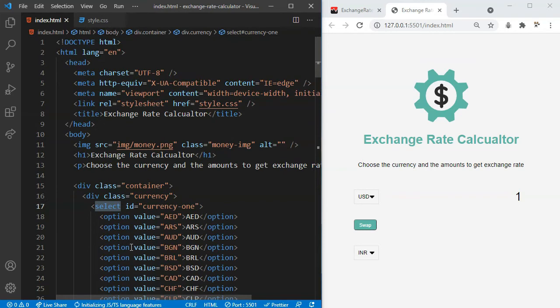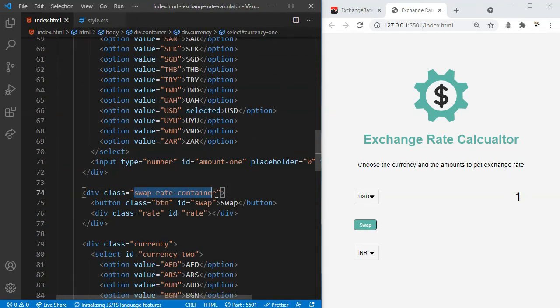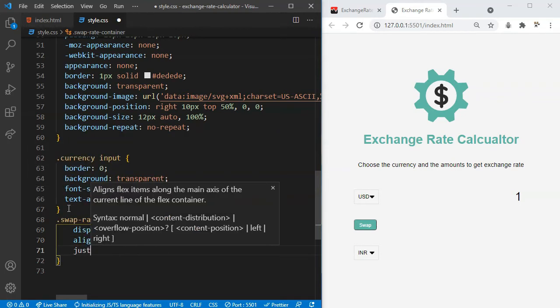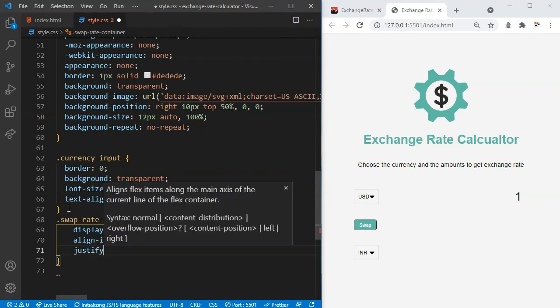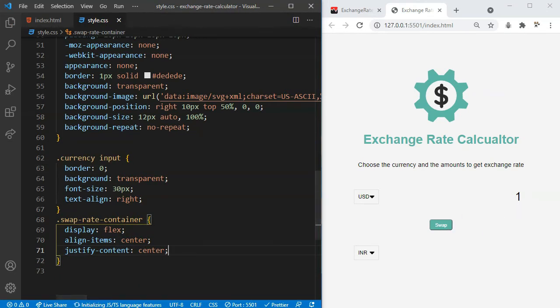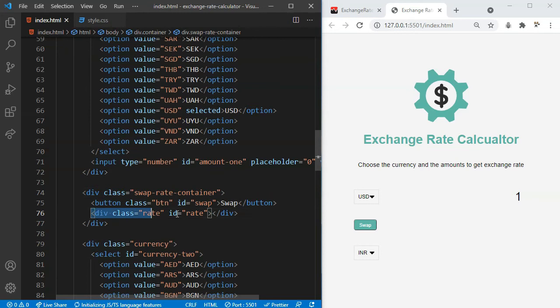Now let's style this, where we have this swap rate container. Let's target that. I'm going to set display to flex, align items to the center, and justify content to center. As you can see, there we have our button. It should be not center. I need to set it as space between. That's because we have one more division here. It's going to appear over here. That's going to be 1 USD is equal to how much value. We remember we left it blank. We are gonna add it from the JavaScript, so it should be space between.